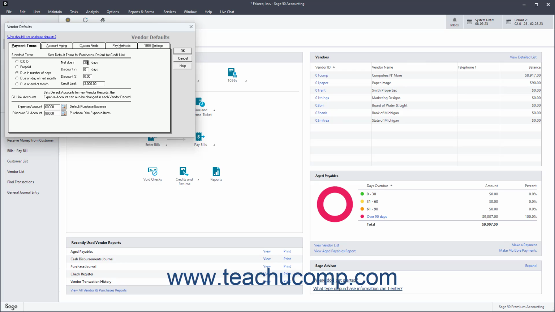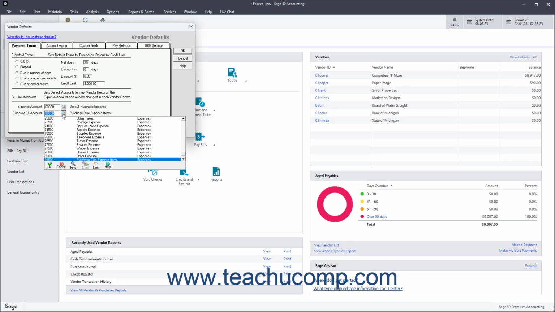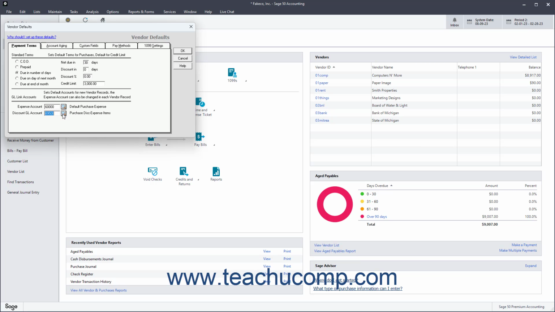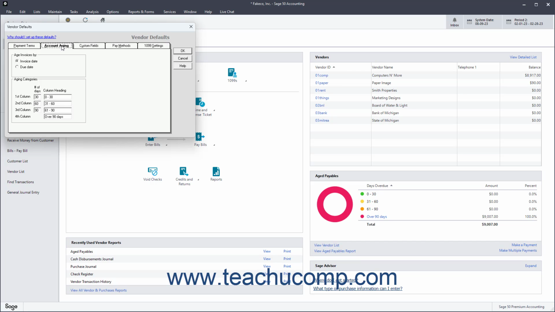Next, to set the default accounts for expenses and vendor discounts, select the desired choices from the Expense account and Discount GL account dropdowns in the GL Link Accounts section. To set the default aging brackets for vendor bills, click the Account Aging tab. To set the default date used to age bills, select an Option button in the Age Invoices By section. Then enter the default aging brackets for payables and the column headings for each one in the Aging Categories section.